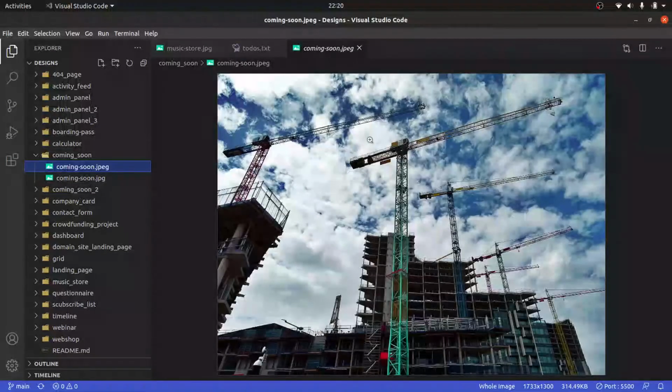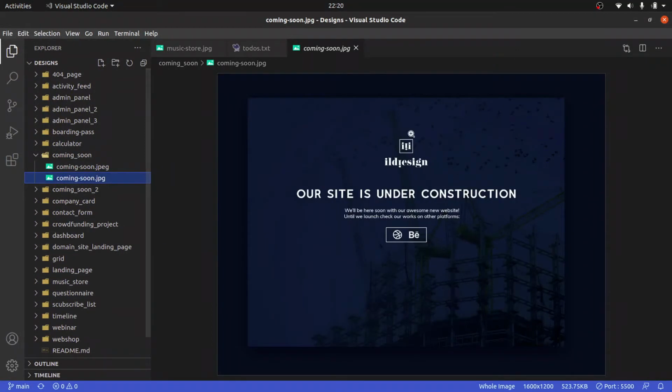You can see I have the JPEG here for what I'm going to use as my background image, and then I have my design right there. And remember that all of these designs are courtesy of UI Design Daily.